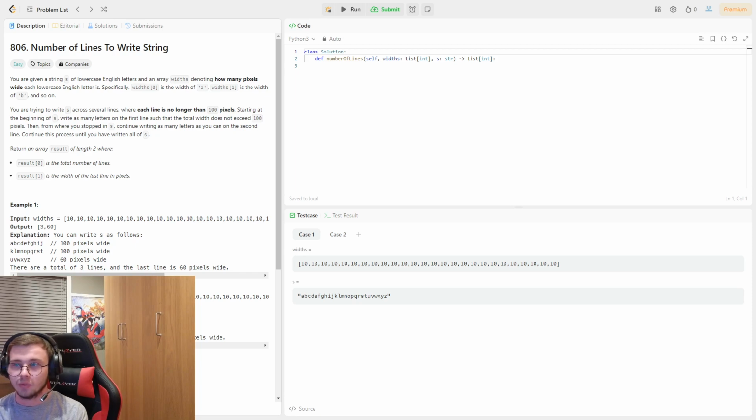So just going to read out the spec here. You're given a string S of lowercase English letters and an array width denoting how many pixels wide each lowercase letter is. Specifically, width 0 is the width of A, and width 1 is the width of B, and so on.